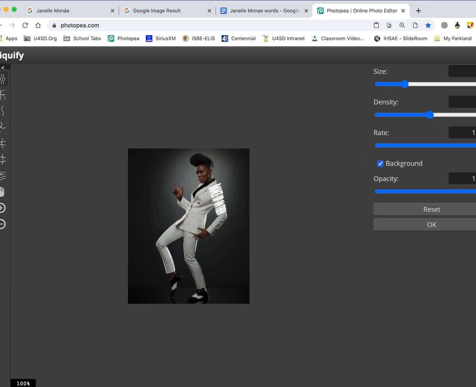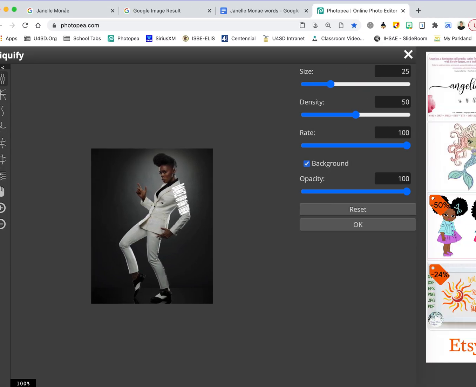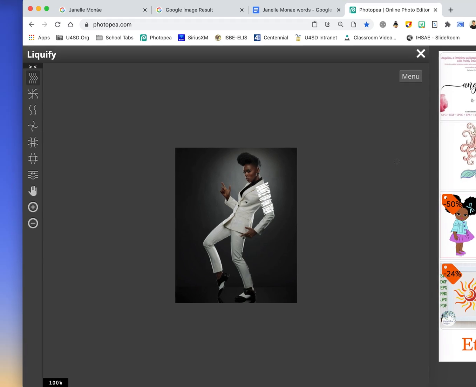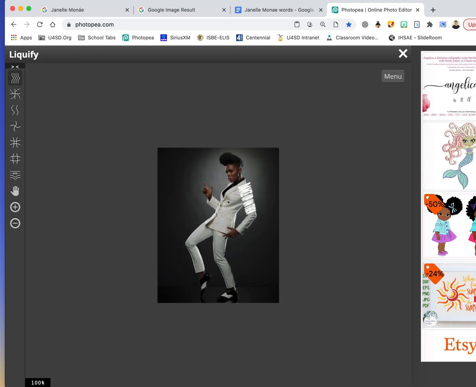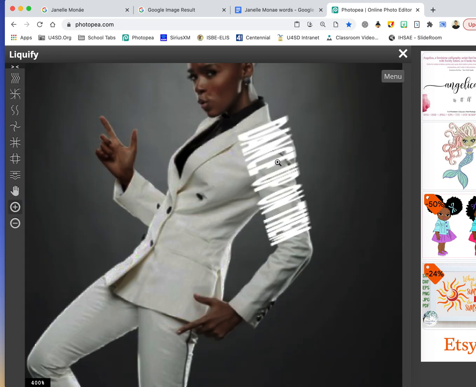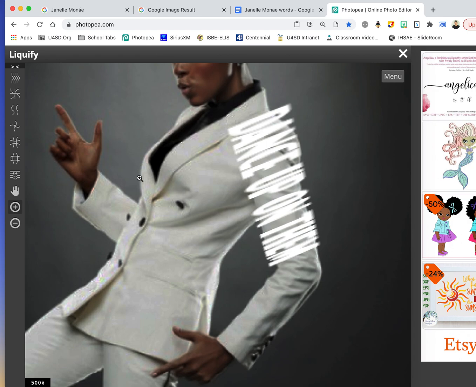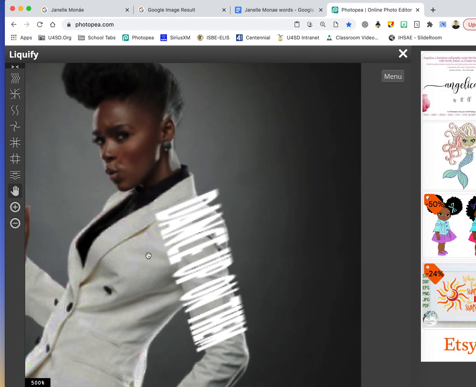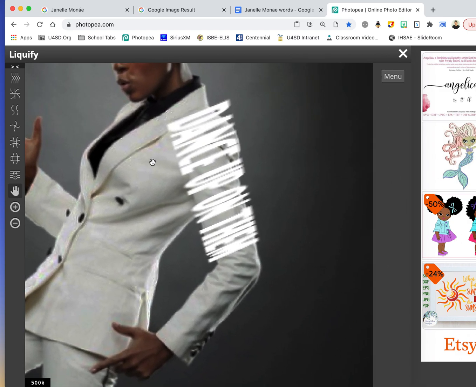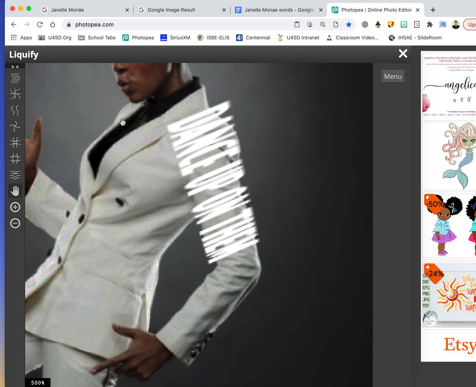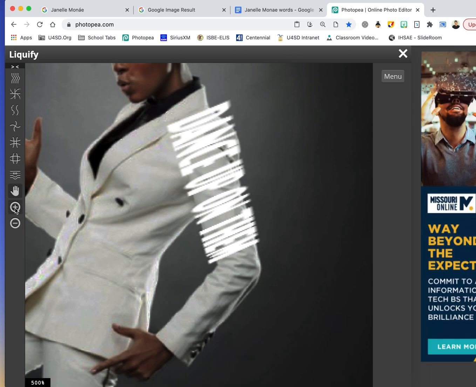Okay, and we've got some different tools in here. I'm going to make this all a little bit smaller so you can see my whole screen. First off, we want to zoom in so that we can really see the area that we're going to manipulate. The hand tool lets you move around. So zoom in, zoom out, move it around.